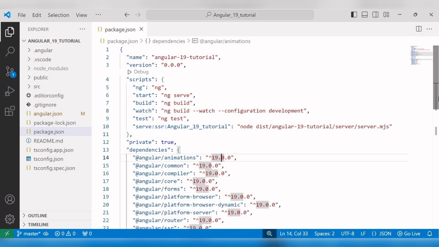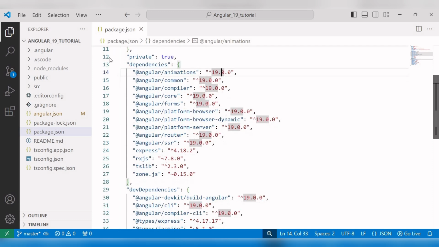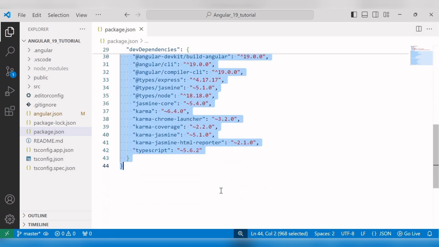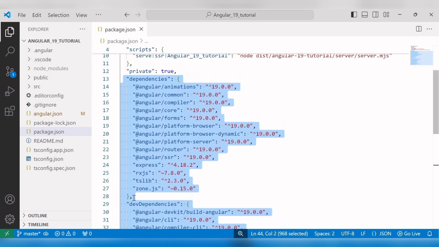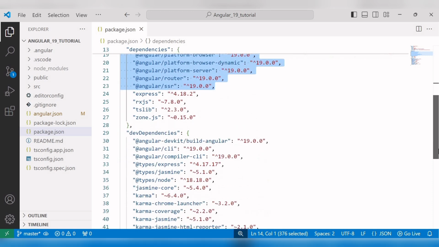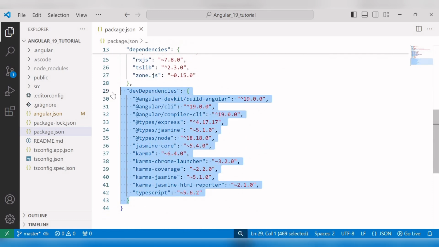And under this package.json file, you will find two types of dependencies, dependencies and dev dependencies. So first we'll talk on dependencies. What are these dependencies? So these are the entries for dependencies used in your project, such as animation, common, compiler, core, etc. with version 19. And this also indicates that this project is running on version 19. Okay. Next, you can see here dev dependencies.